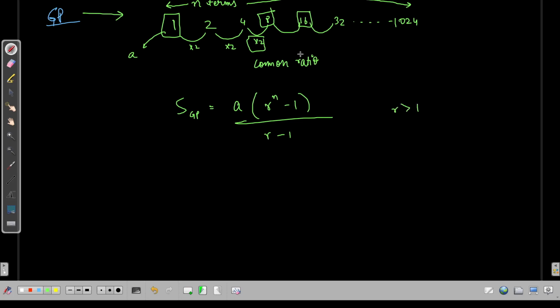R is the common ratio. A is the first term, whatever it is. And if this common ratio is greater than 1, which it is 2 in this case, then this formula will give you the sum of this geometric progression. Another formula is this one: 1 minus r to the power n by 1 minus r. This is when r is smaller than 1. In most cases, in programming, we will be actually using this one only.